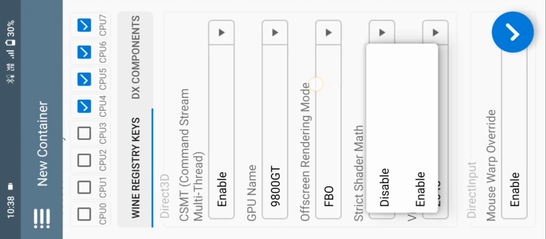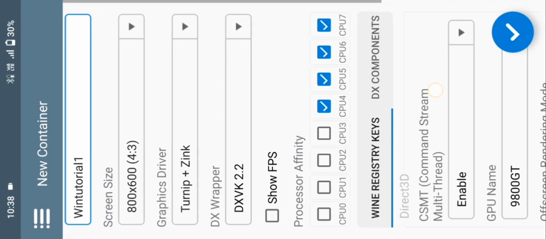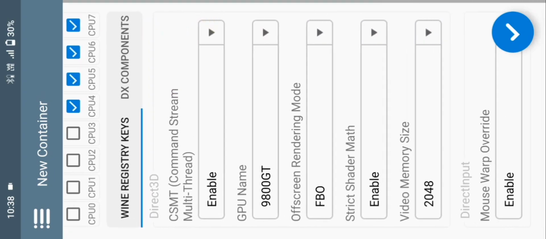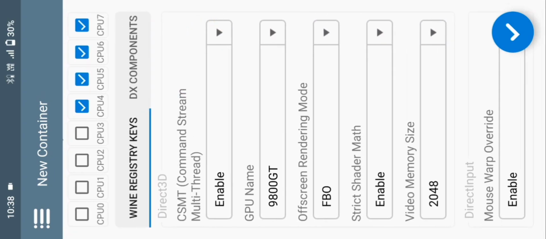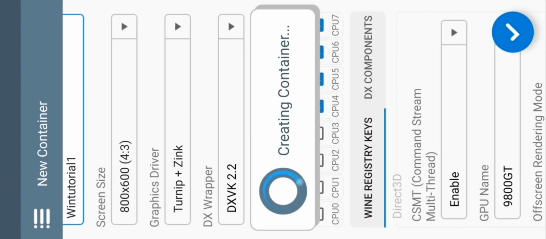So here are the settings, but there is no need to change them because they don't affect the Winlator performance. So let's create a container. So the container has been created.